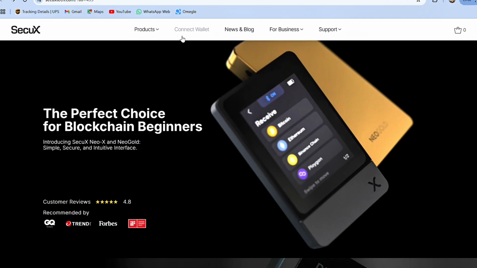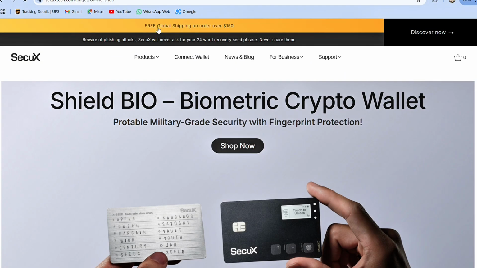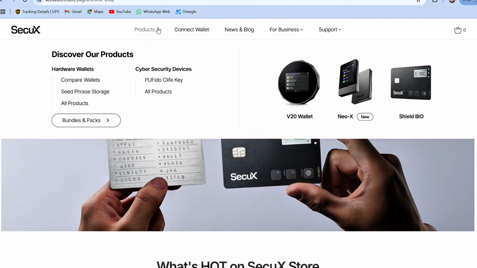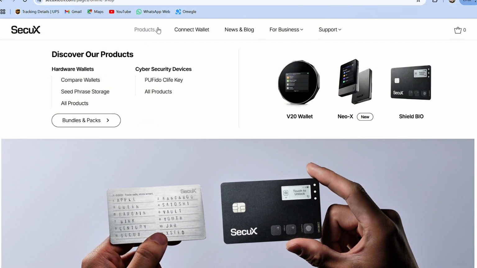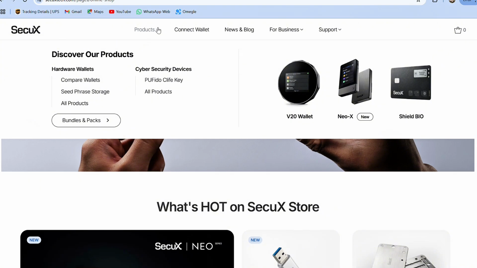Here you can see the details about that. Shield Bio, biometric crypto wallet, and a portable military grade security with fingerprint protection. The next benefit is you can connect with your mobile, after that your key phrase, and next you can see here fingerprints. So they are trying their best to secure your asset if you buy a SecuX wallet at the moment.